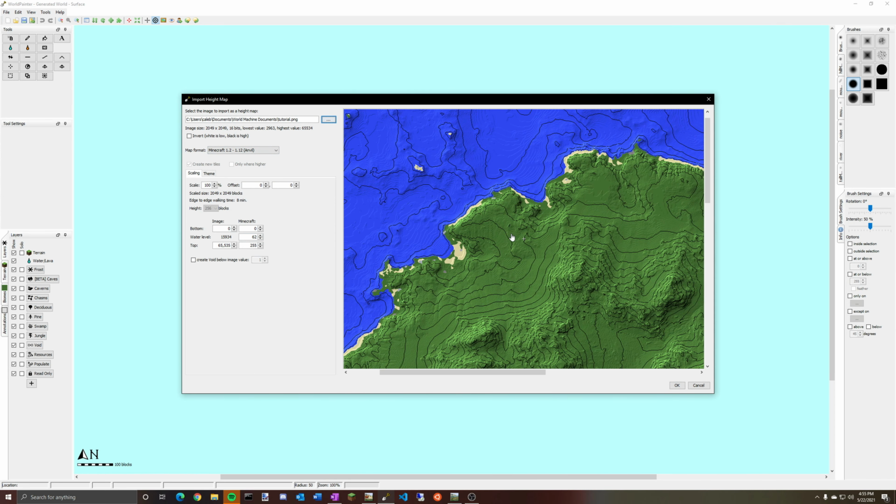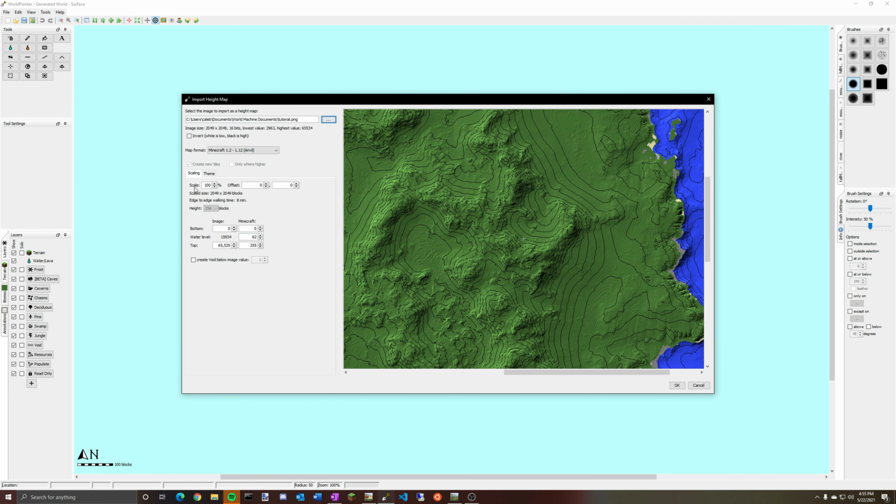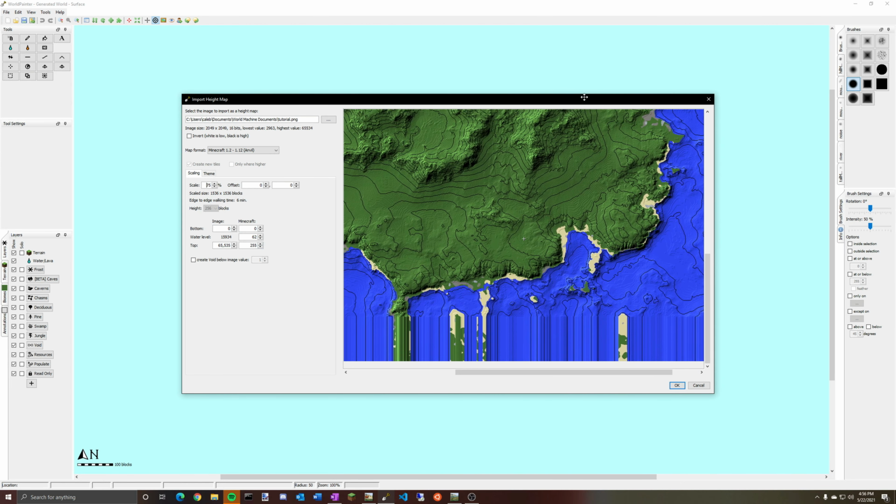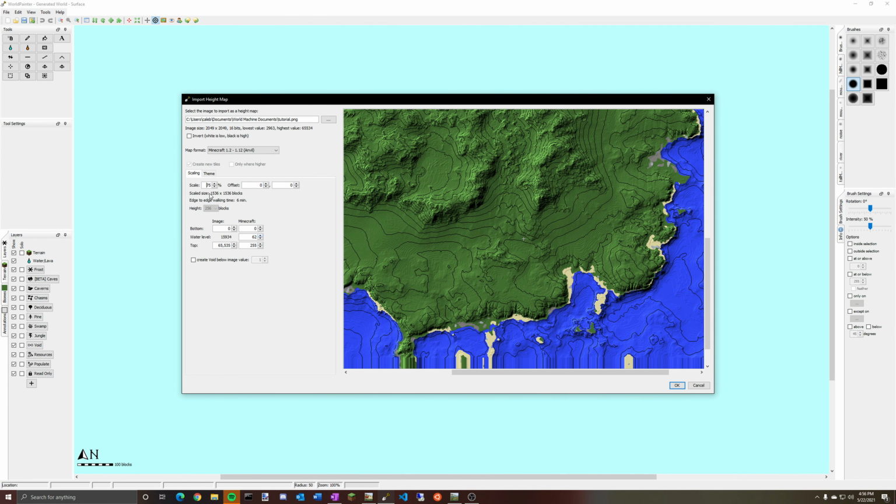So now you're gonna see your map, and you'll notice it's 2048 by 2048 blocks right here, but we wanted 1500 by 1500. So you could scale that to 75, and that'll be 1536 now, which is what we want. It won't be exactly, but it'll be close enough.